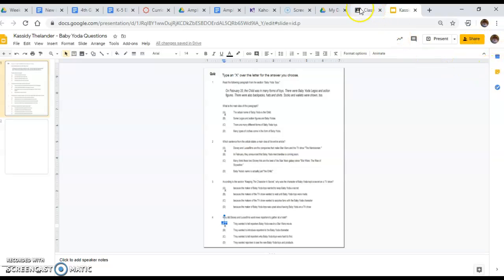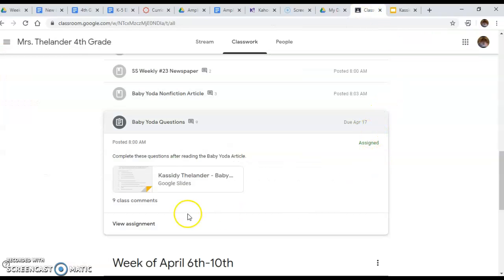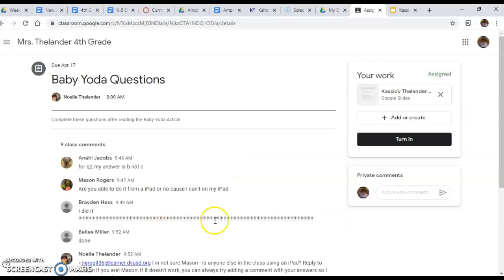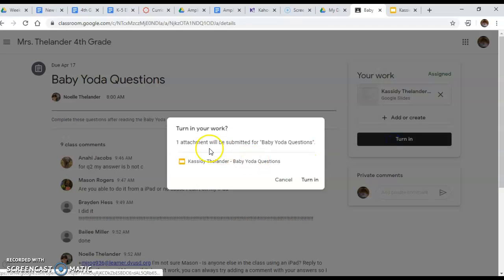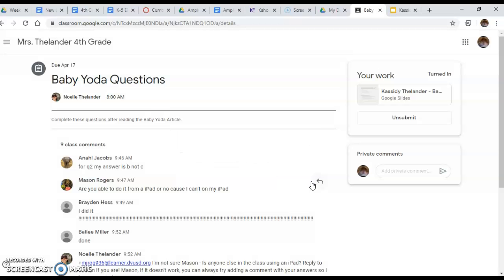Okay, so up here, I'm going to go back to the last window I just had open, which is our Google Classroom. Okay, and I'm going to go to View Assignment. See that right there? When I go to View Assignment, now I can click on Turn In, and it's showing me the one attachment, so your assignment is going to be with it, and you click Turn In, and that's how you get it to show that it has been turned in. So there we go, your work is turned in.